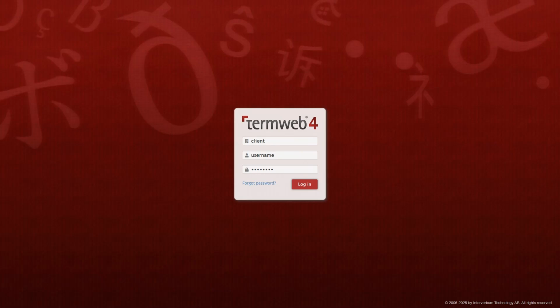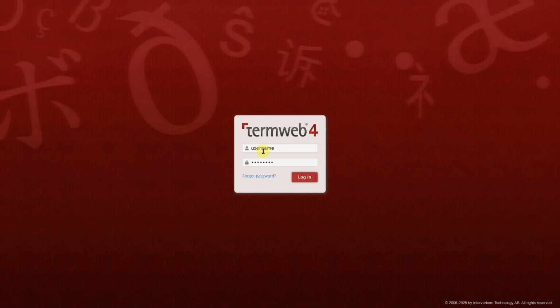In today's demonstration, we'll be looking at setting or resetting your password for a TermWeb account. To set or reset your password, you need to navigate to the login page for your server. In the case your server is a multi-tenant server, you'll need to define client, username, and password. A single tenant server, meaning a dedicated server, will only have the username and password available.